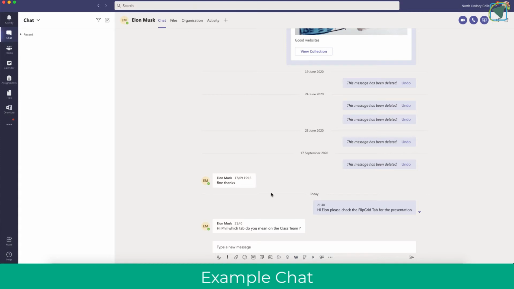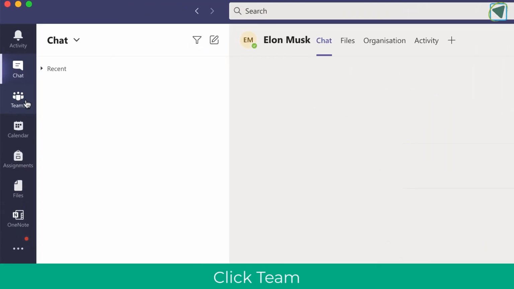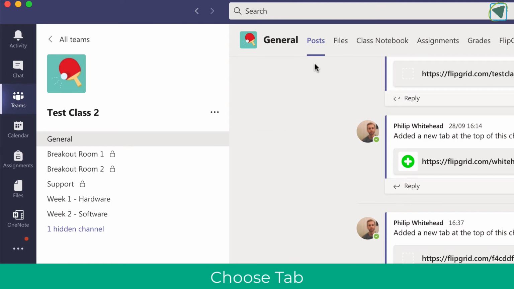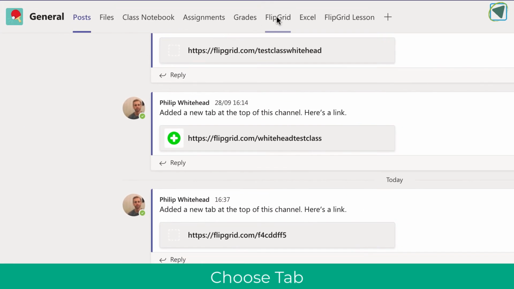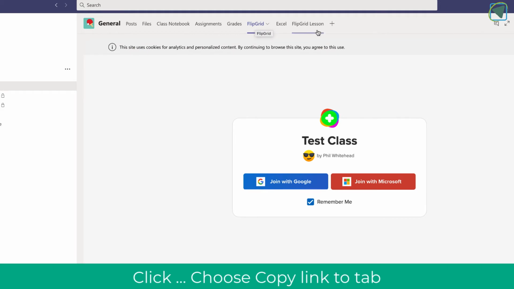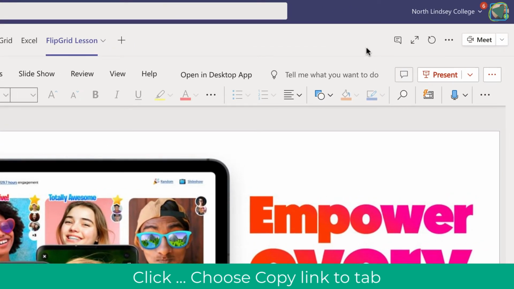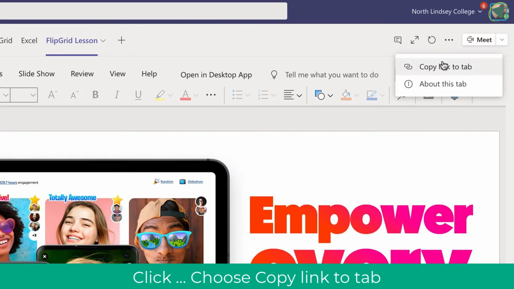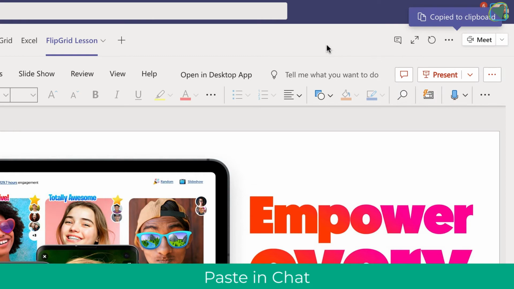You can see here, Elon has asked which tab I meant on the class team for Flipgrid. Now, what you can do is go into the team and you'll see that there are two Flipgrid tabs that I have referred to, but I need to link to the one that I'm asking him for. So I click the three dots on the tab and choose copy link to clipboard.